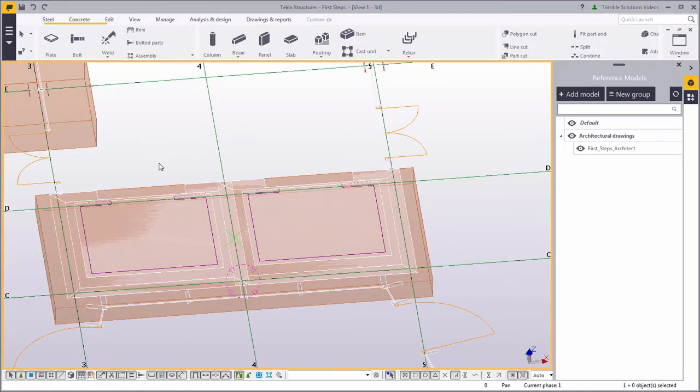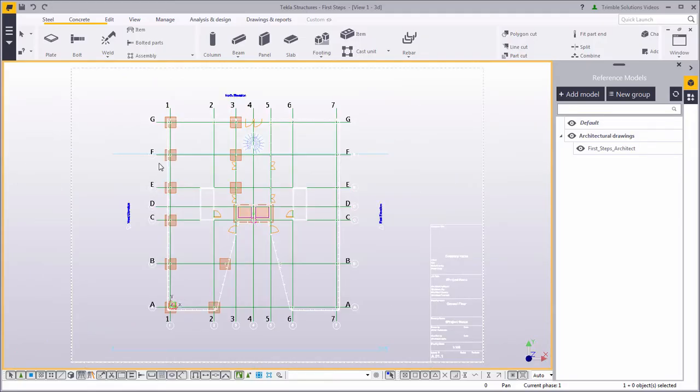Press Ctrl P to go back to plane view. Continue by creating strip footings between the pad footings. Click Footing and select Strip Footing.